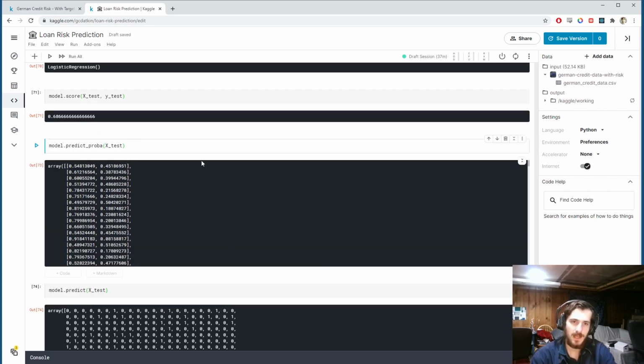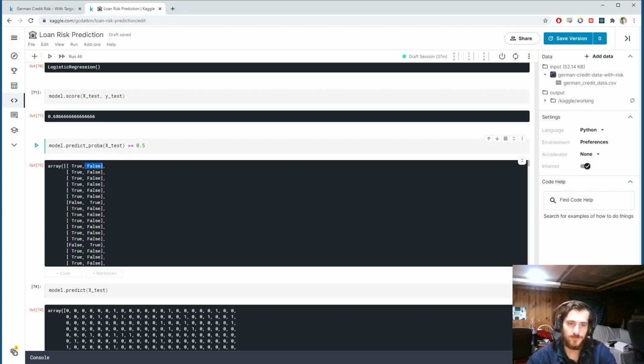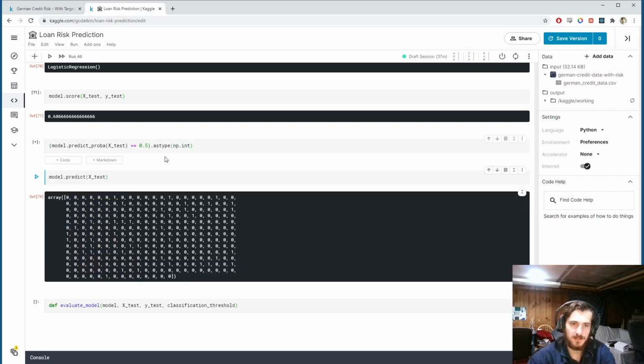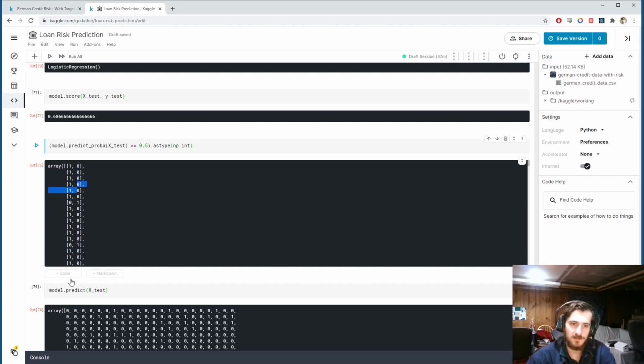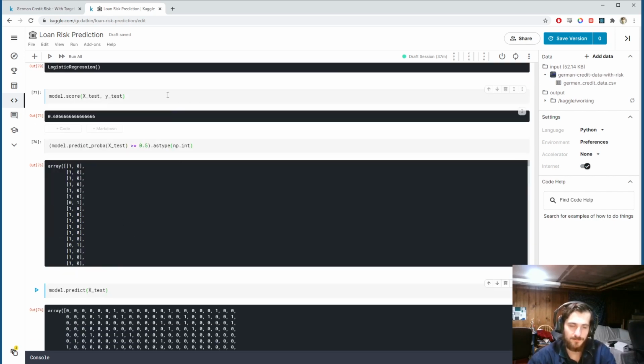If I ask the question, is this greater than or equal to 0.5, I'm getting a true or a false. If we convert this with astype numpy.int, this value here is going to be the same as our predictions: 0, 0, 0, 0, 0, 0, 1. And over here we have 0, 0, 0, 0, 0, 0, 1. So these are following the exact same form.